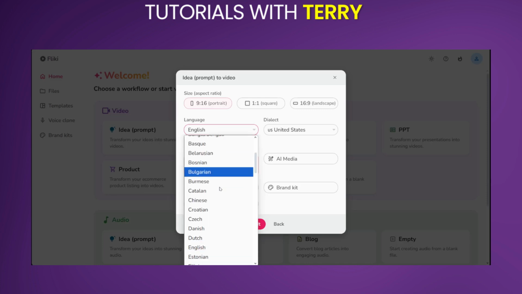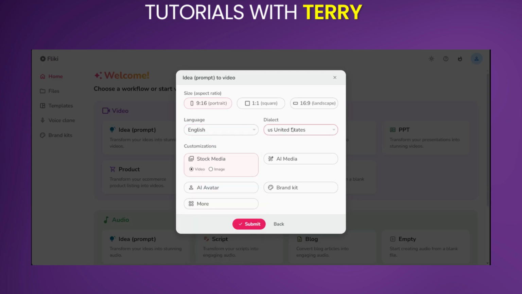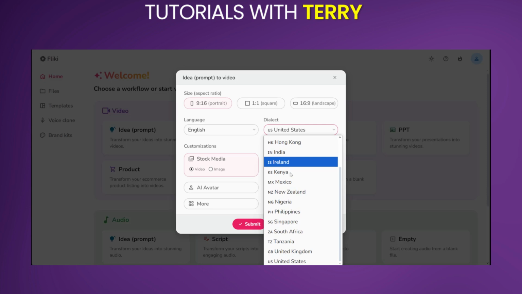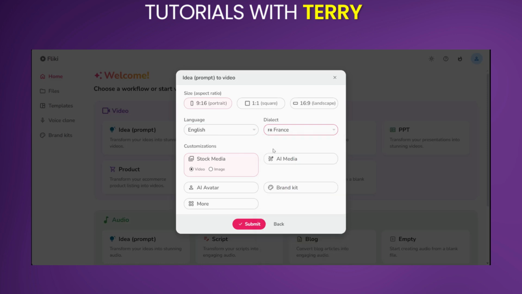You have other options for several other languages, and there is a wide variety of languages here, which is great. And then you get to set the dialect. So you could go with any other dialect that you're interested in for this language, which is English. So to switch things up a bit, we're going to choose France. So we're basically having a speech in English, but with the French dialect.